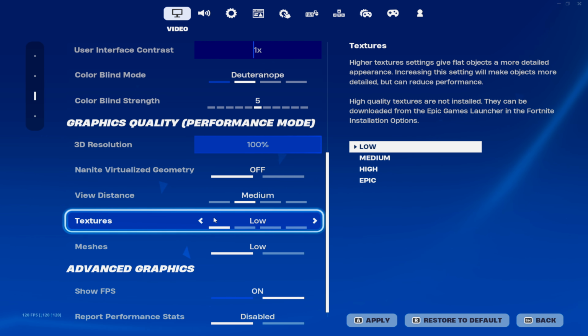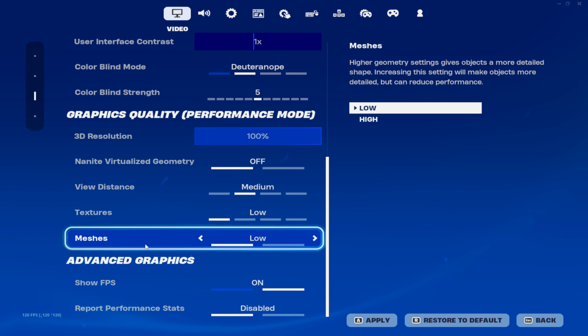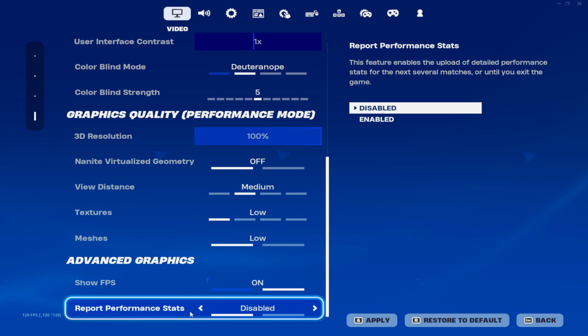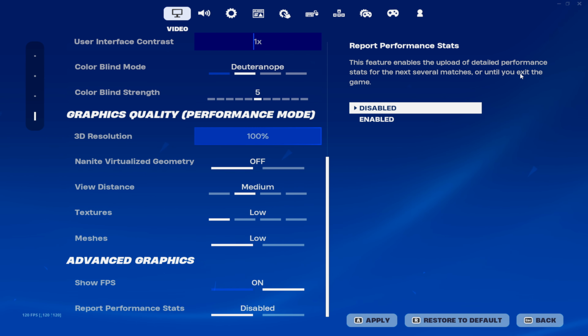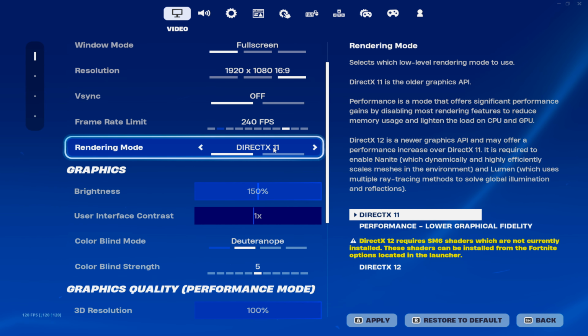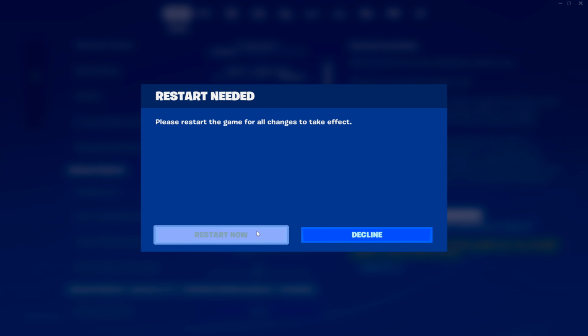Next one you have is textures. You want this on low. After that, you want show FPS on or off, depends on what you want. The next one is report performance stats. It doesn't say that it impacts FPS, but it does. It's a slight impact, but you want the best FPS you can possibly get, so turn this off, disable it. After you do all that, apply. Now when you scroll up, you want to change your rendering mode to DirectX 11. Click apply, and now restart your game.